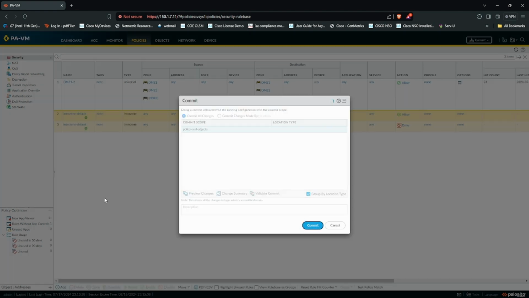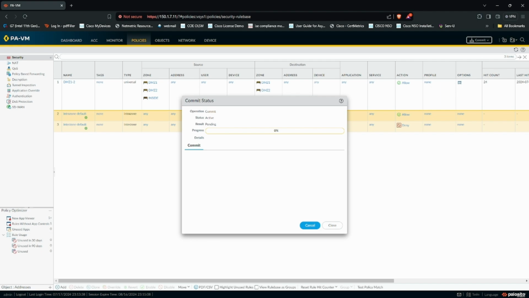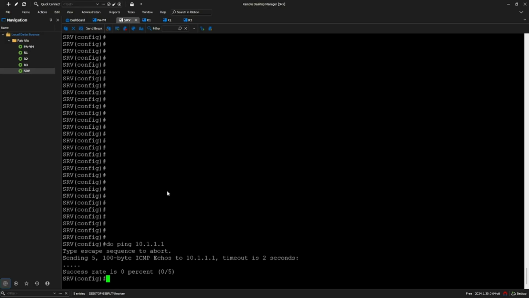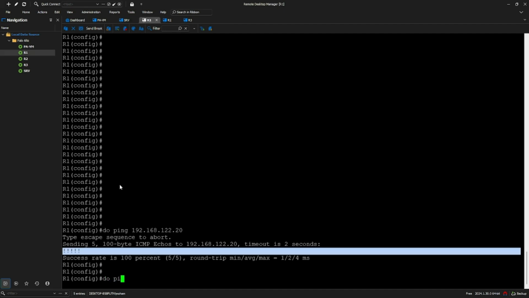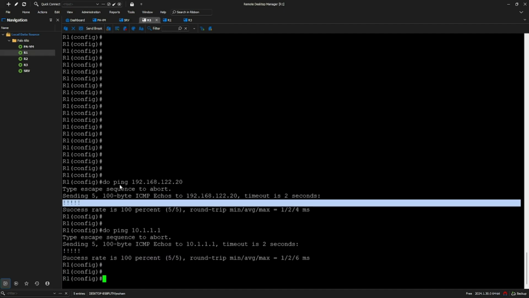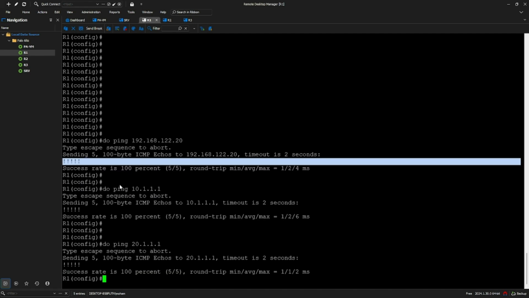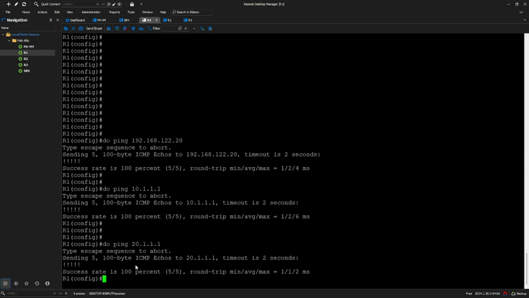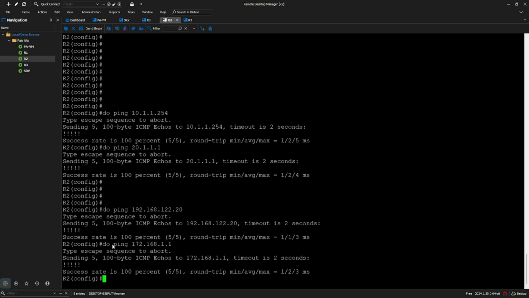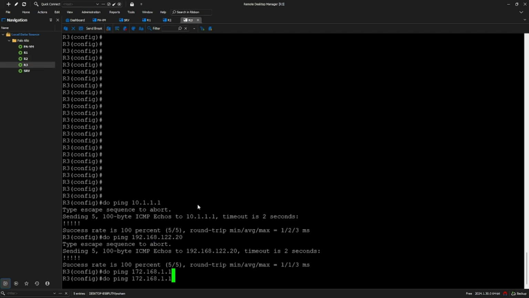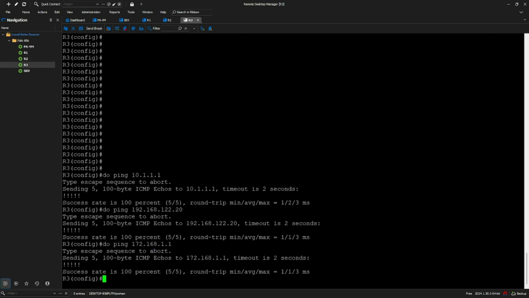Let that commit. Since we already said that inside to outside and DMZ should be able to communicate, let's go to R1, and if I do ping 10.1.1.1, I should be able to ping, and ping 20.1.1.1, I should be able to ping. So inside to DMZ there is bidirectional traffic, so we can confirm that. Do ping 172.168.1.1, I'm able to ping. And from the R3 also, if I try to ping the R1, I'm able to ping.